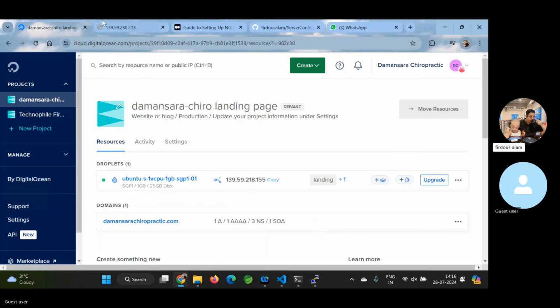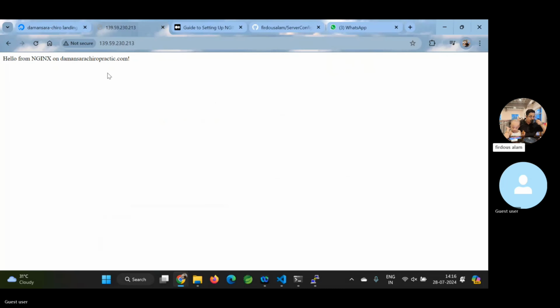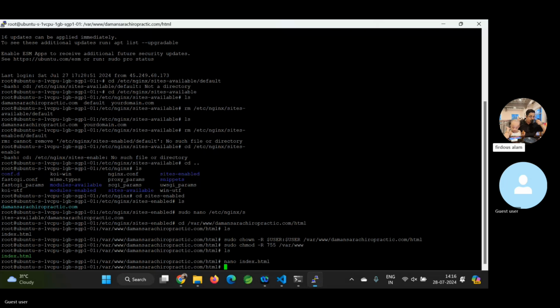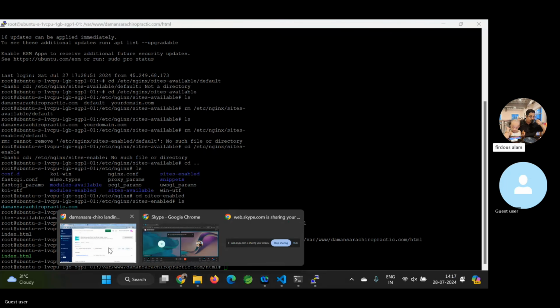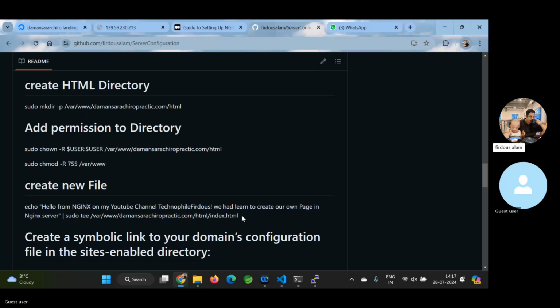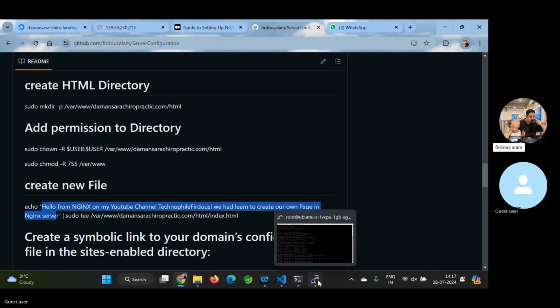So currently I am getting this, as I already did that. For your case, it may be your default page, and since we have removed the default page, you will see some kind of errors. Don't worry, copy and paste this, with whatever you want to show, and at this location it will create an index.html file for you. It's a very easy thing, looks complicated but is very easy.